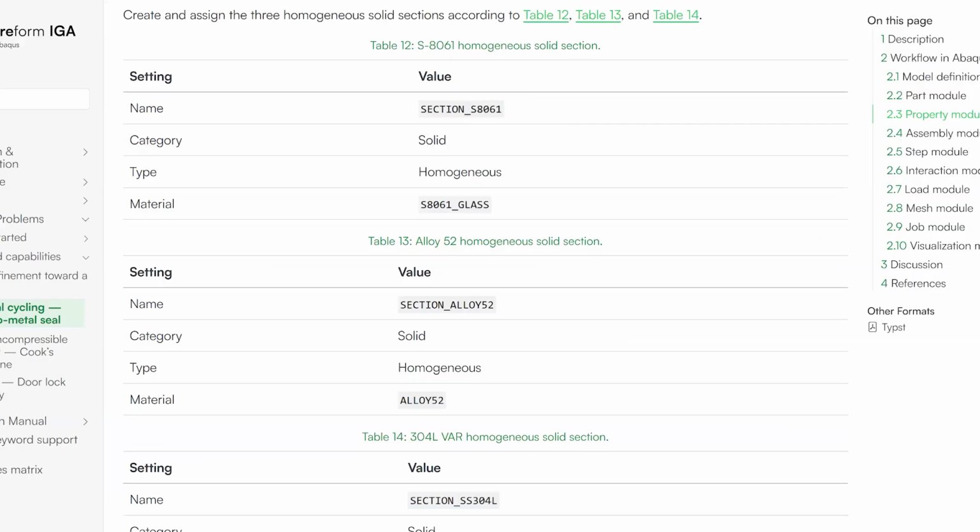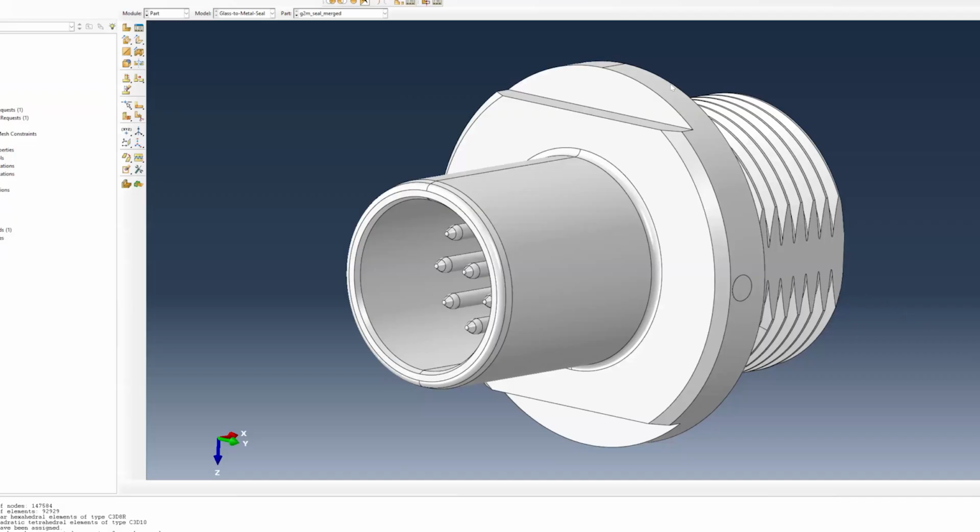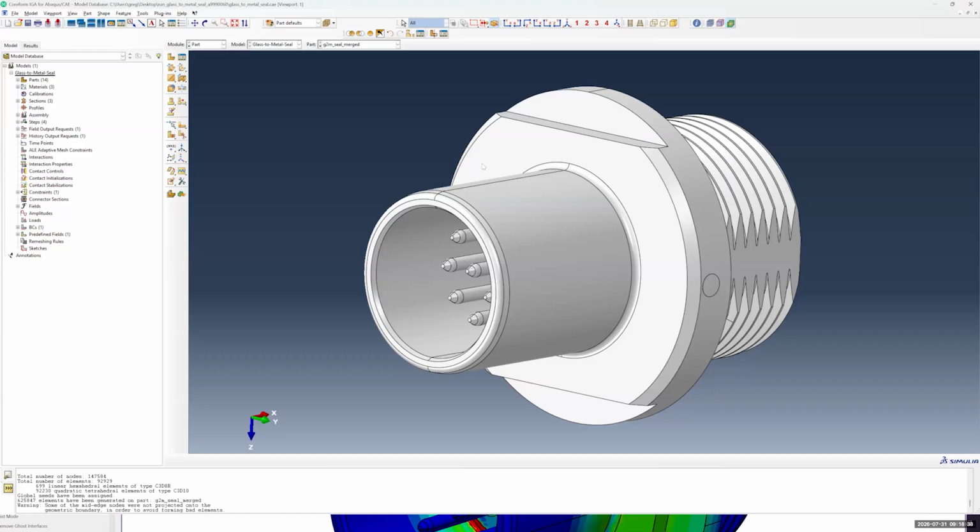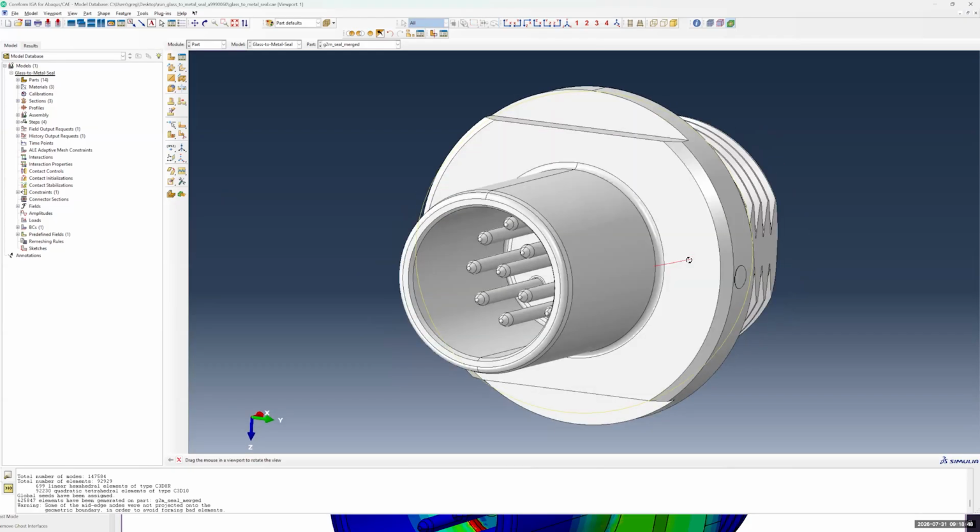So to clarify, I just want to reinforce that this demo is going to demonstrate beta functionality that's beyond the release functionality of linear static stress. So this is our assembly geometry.